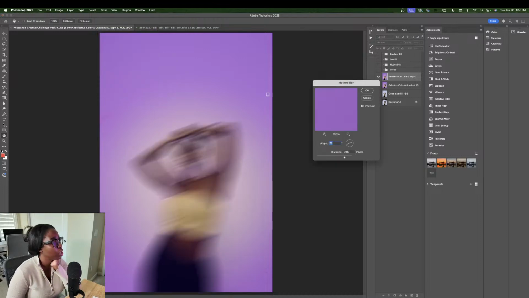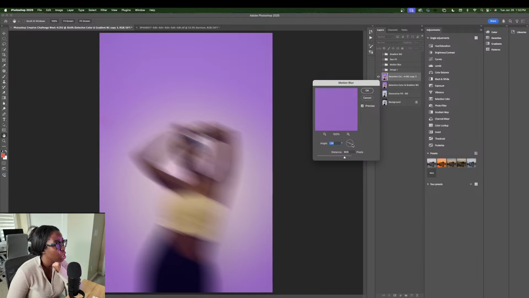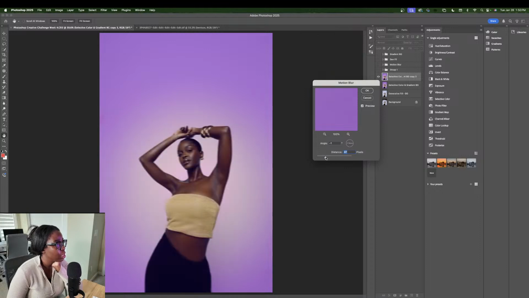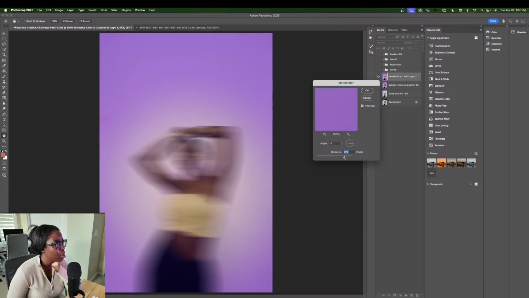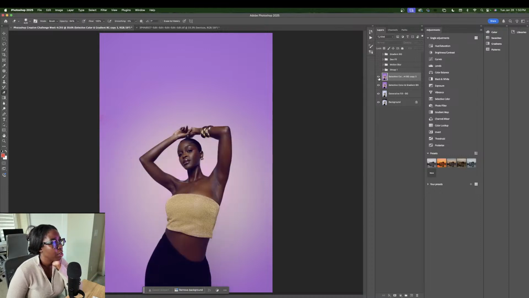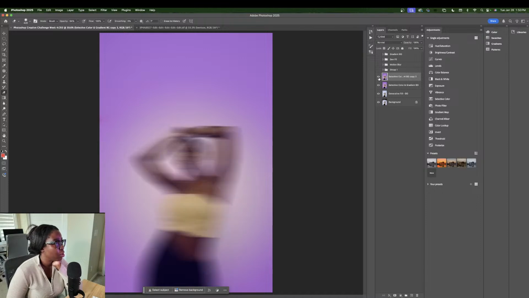Let's do another direction. Or if I just want it to go from the sides, and let's see. You can also determine the distance. I may have not said that in the beginning, but you can also determine the distance of your blur as well. All right, cool. That's without the blur, that is with the blur.